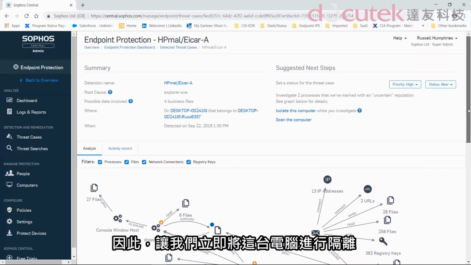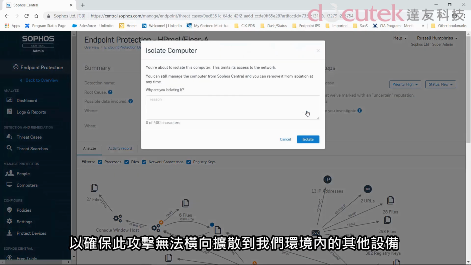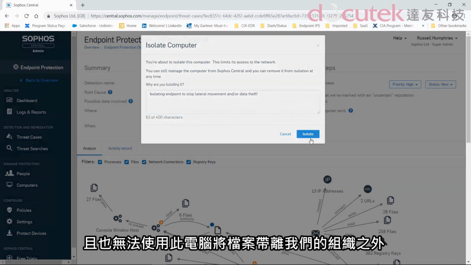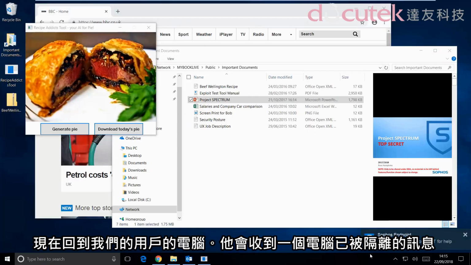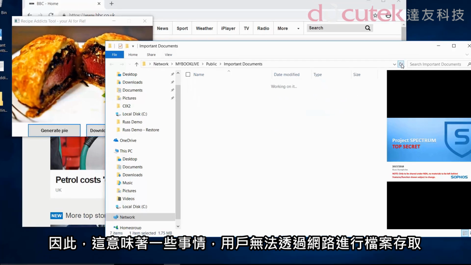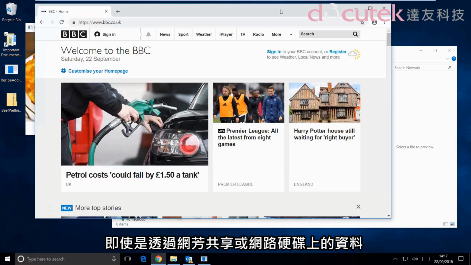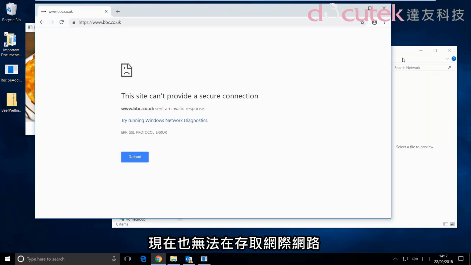So let's isolate this computer right away to ensure that the attack, if it's truly an attack, doesn't move laterally to other machines on our network and isn't able to use this machine to move files outside of our organization. Now back on our user's machine, they get a message saying that their computer has been isolated. So that means a couple things. First, these files that our user was able to access on the network are no longer accessible. Great. That will take care of our exfiltration problem, even data on shared and network drives. Second, to ensure that data isn't stolen from this computer and to prevent further malware downloads, it'll no longer be able to access the internet.